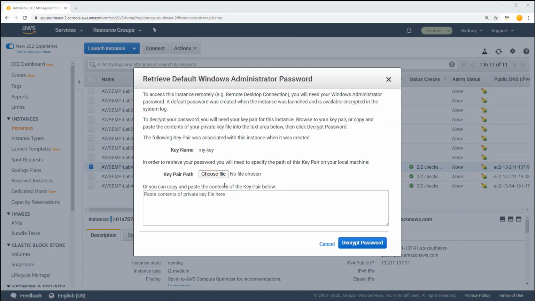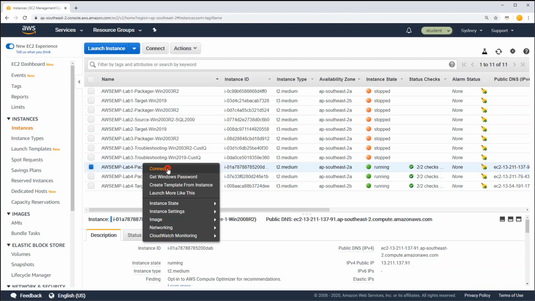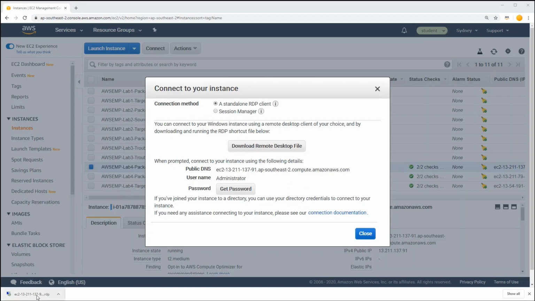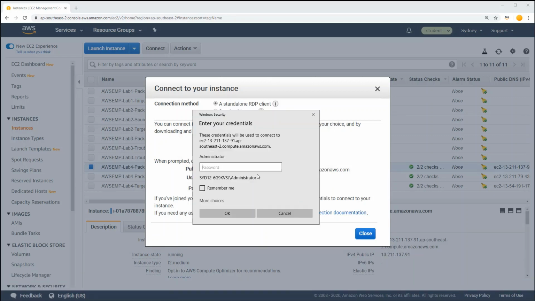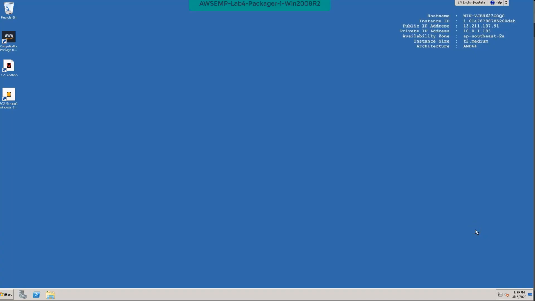So get the password, decrypt the password, and then connect using the remote desktop connection. So I'm connected to the Windows 2008 machine.